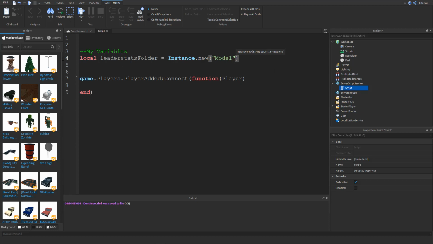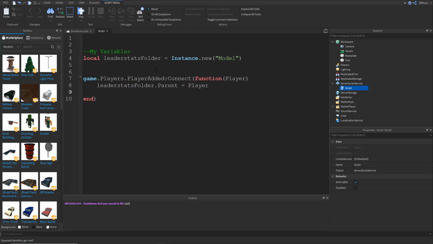Then what you want to do now is type in leaderstatsFolder.Parent equals player. Then you want to do leaderstatsFolder.Name equals "leaderstats", exactly how I've spelled it here. So now we've created a folder inside of the player named leaderstats.